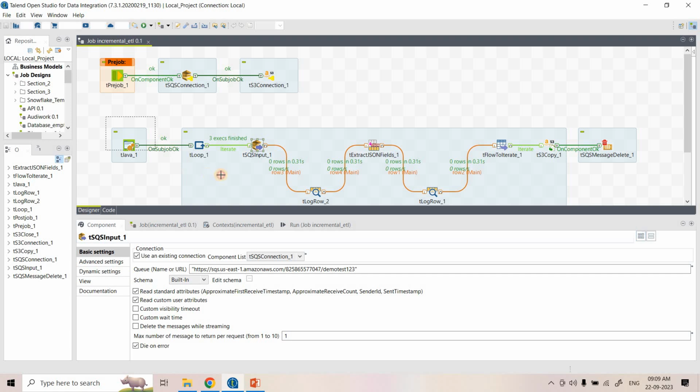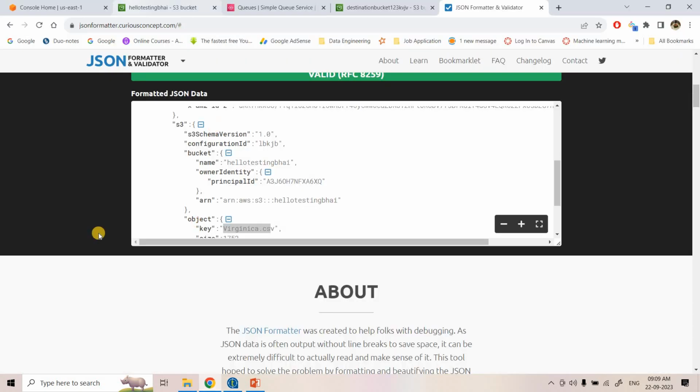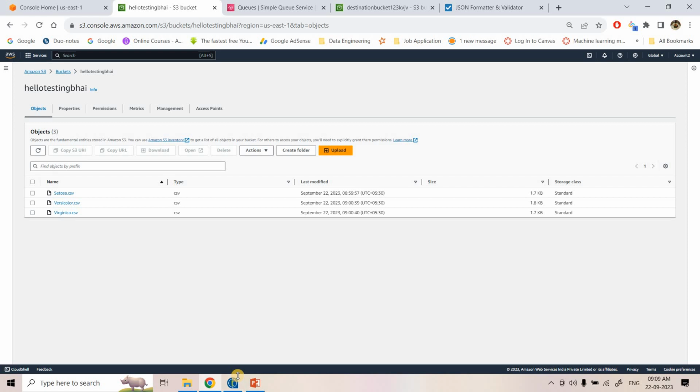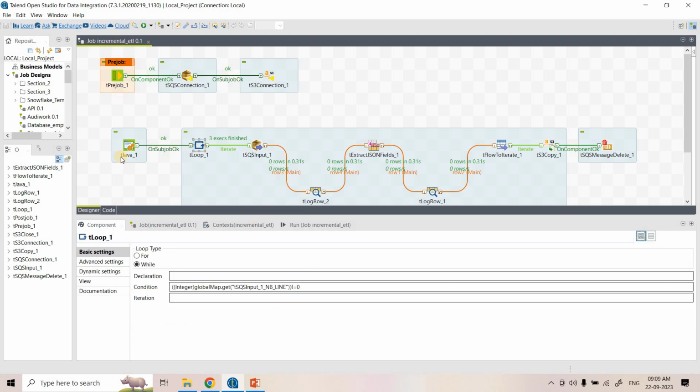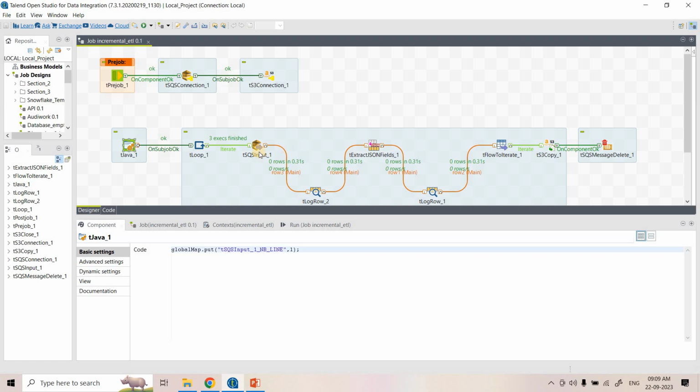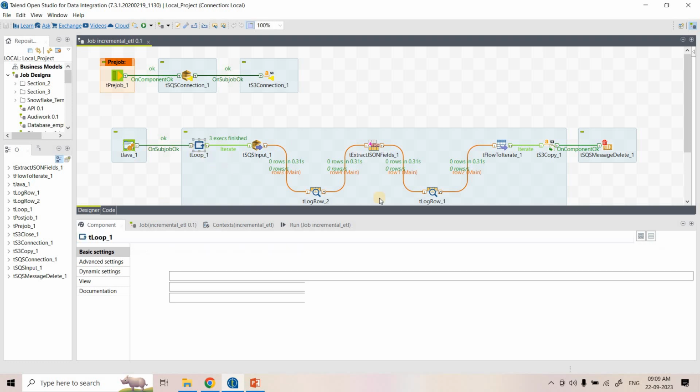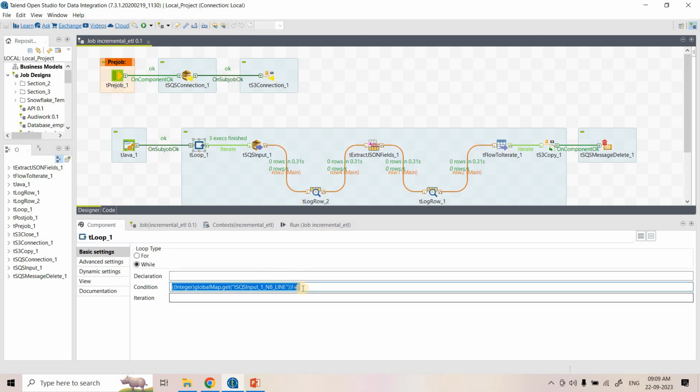Now another important point. In the SQS input, I am consuming one message at a time. But it might happen that multiple files land at a single shot, or when our job is running there are 10 or 20 files. So I need to iterate 10 or 20 times, right? That's why I am using a tLoop component. The tSQSInput returns a global variable, number of lines. Initially I set number of lines as 1, and we continuously iterate until it becomes 0.